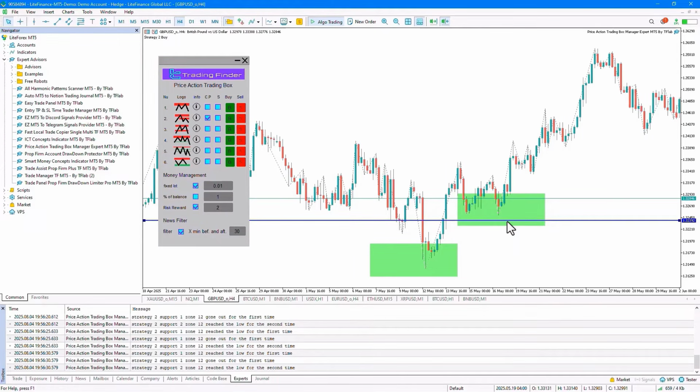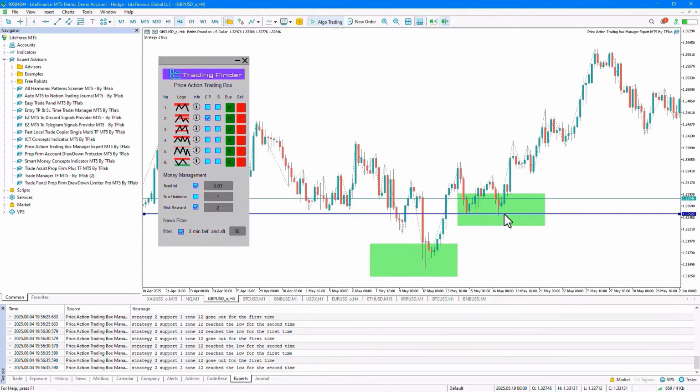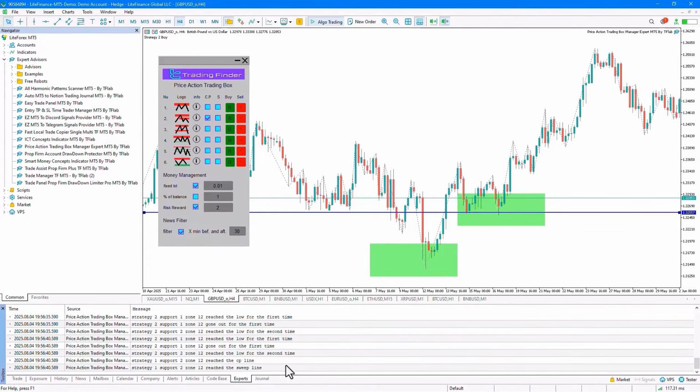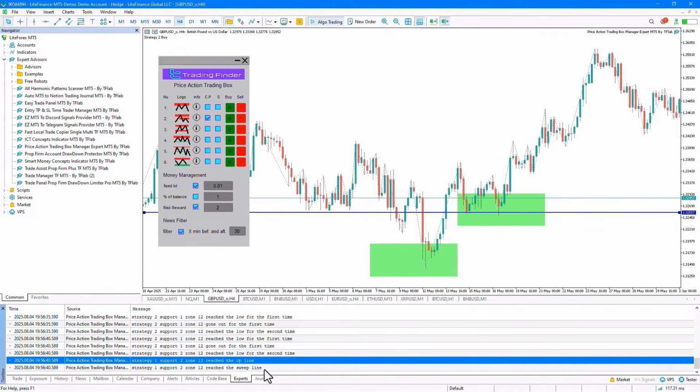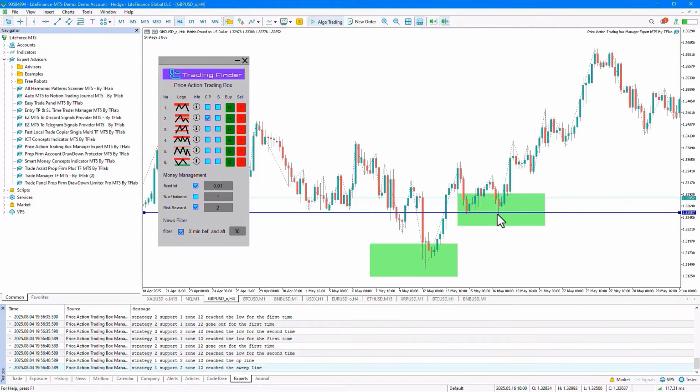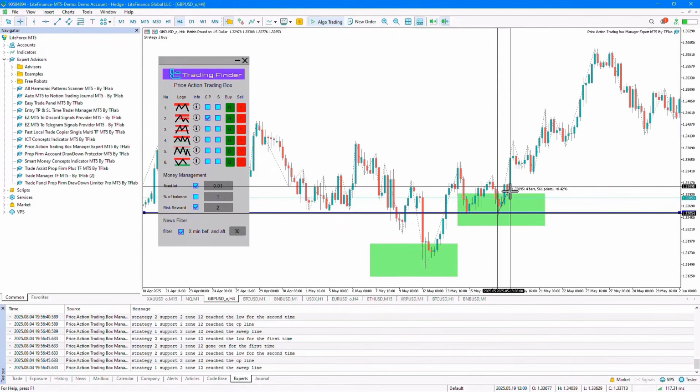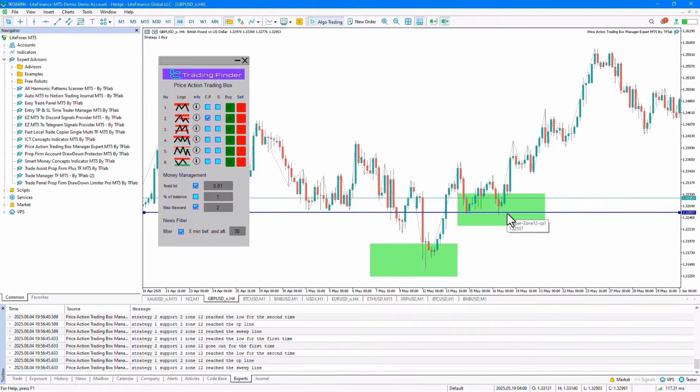But if I were to move the entire range upward, we would see that after the expert checks and verifies it here, it gives us the CP and sweep confirmations, and if the price then exits the defined range, the trade will be executed for us automatically, without any manual intervention.